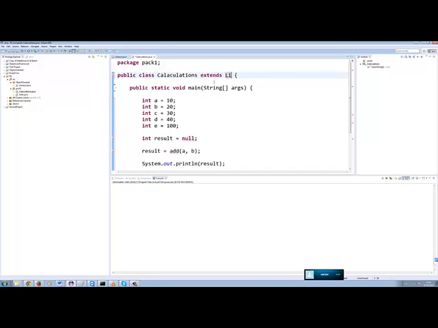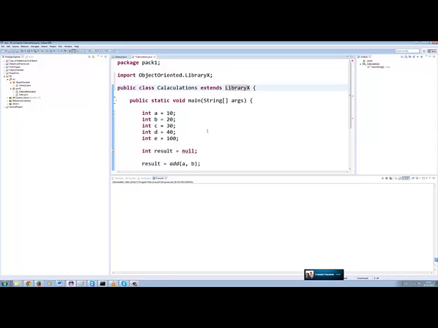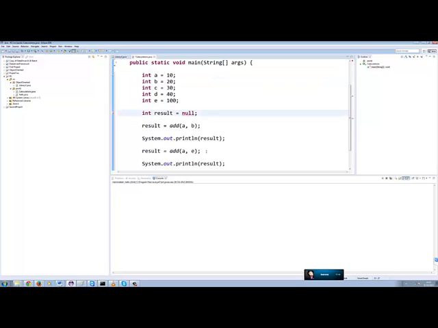Library X is in another folder called object oriented. This calculation scene is in another folder called pack1. So okay, let us extend library X. When you extended, because it was in another folder, it also added an import statement, import object oriented dot library X. What is object oriented? Object oriented is the cool.